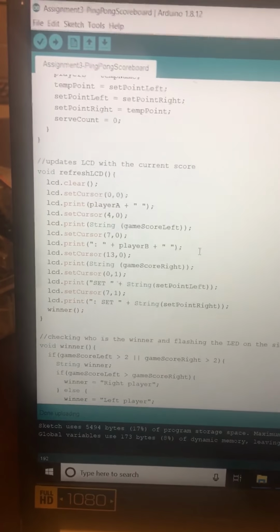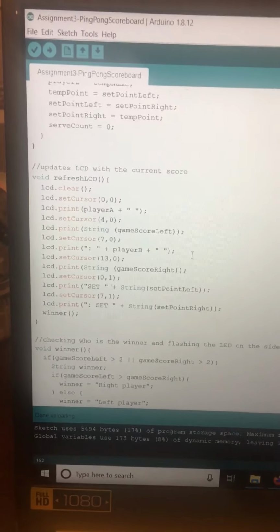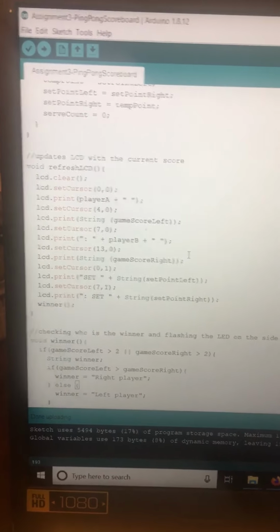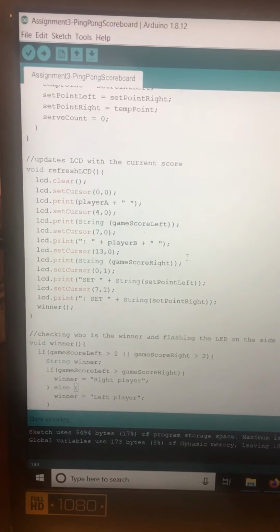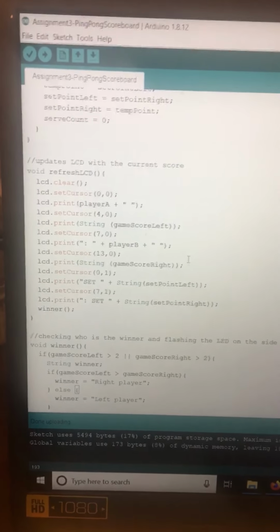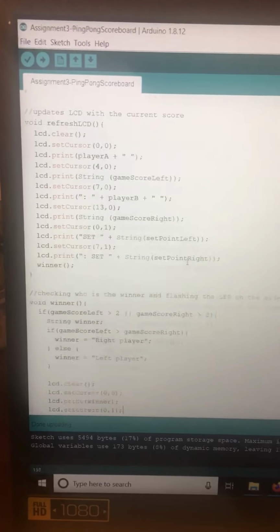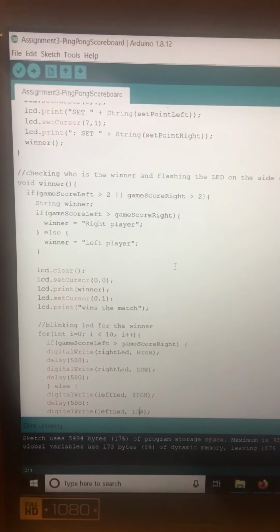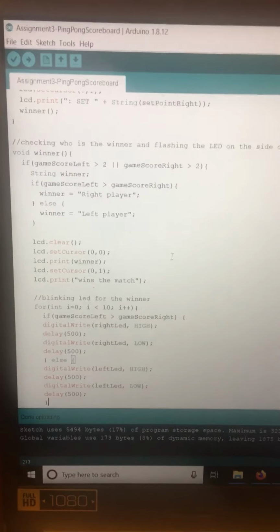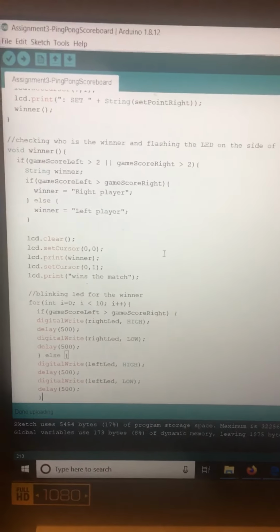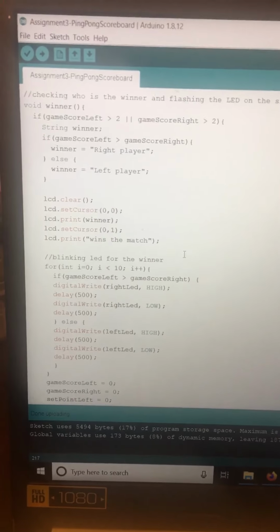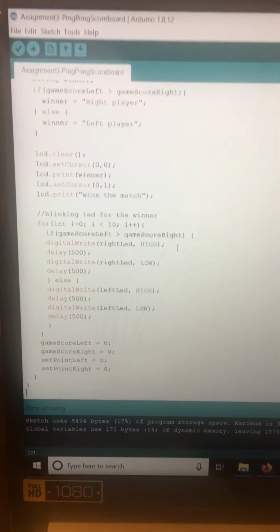And then this is just to refresh the LCD. After any update in the score, the LCD refreshes to the current score to actually represent what the current score is. Then we're checking the winner, checking on which side the winner is and who the winner is, and whoever the winner is, we're flashing the LED light on that particular side.